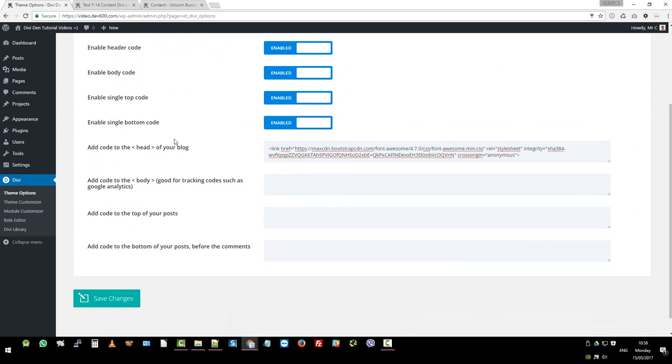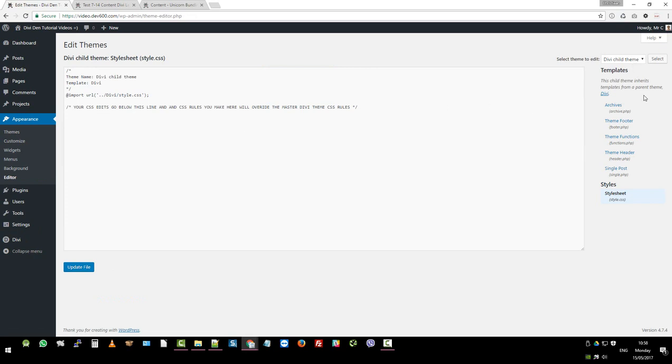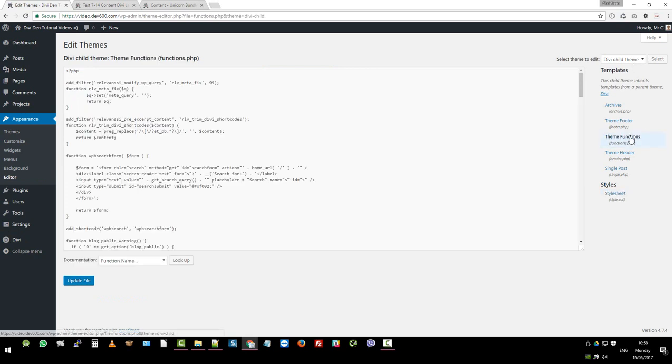One other thing we want to do before we finish up and look at the page, we just want to go and add the code for the functions.php. Normally you would go appearance editor, as I'm doing here, and then you go to child theme, theme functions.